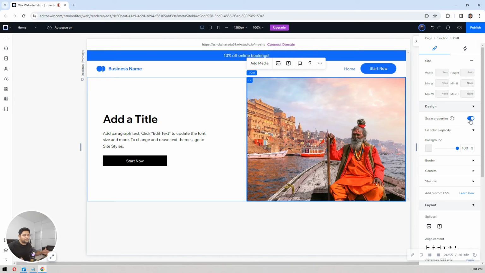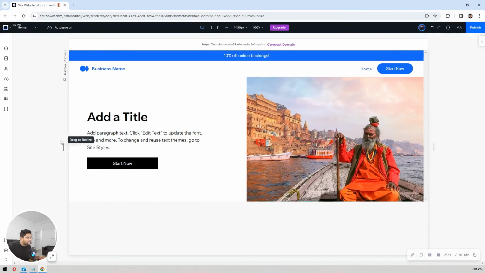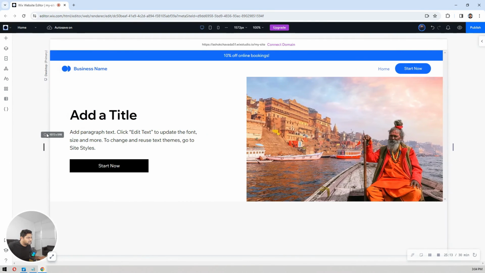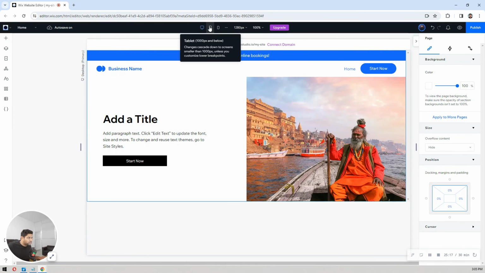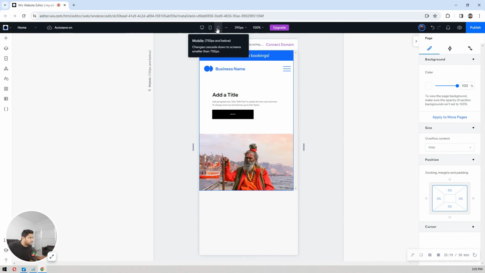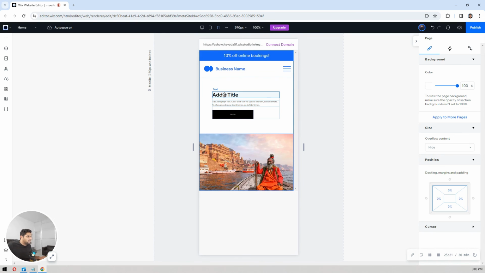You can stop scaling. Let's say if you don't want it to scale automatically, then you can just disable this thing and it won't scale your properties. Right now, as you can see here, as soon as I scale up, scale down, my image is auto scaling and updating, right? If you don't want to do that, you can just take that down.